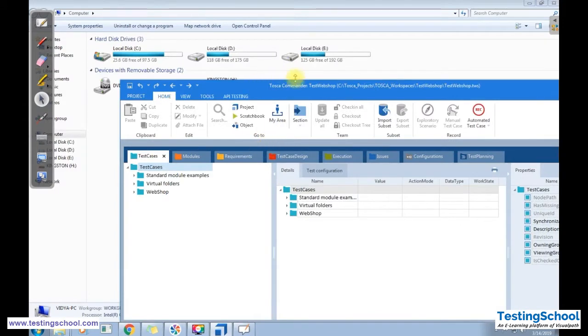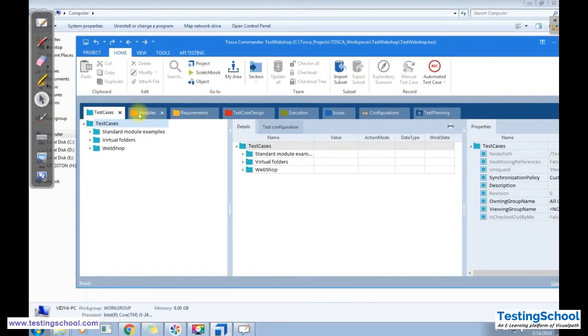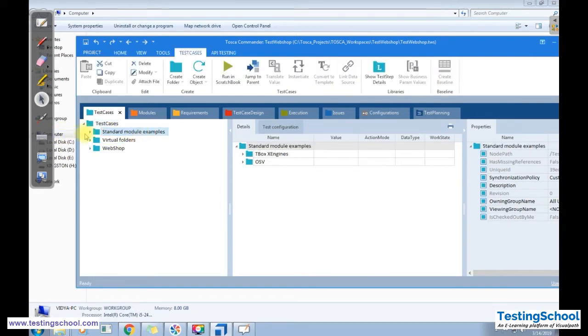Okay, so as discussed, these are the different tabs available in Tosca: the modules tab, requirements tab, test cases tab, test design tab, execution tab, issues tab, and configuration tab. By default, when you are creating a new project, if you have checked the option, you will get the standard modules, and these standard modules are important to perform some of the standard operations. In the last session I showed you how to create a module. Let me reiterate it, and we'll proceed further.